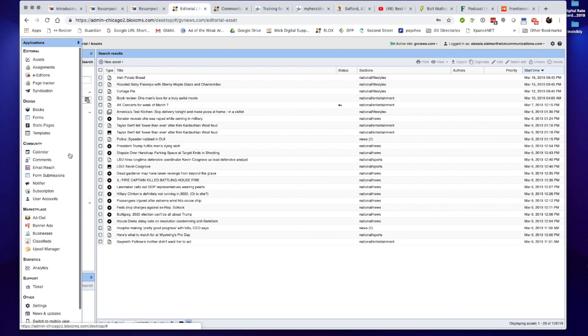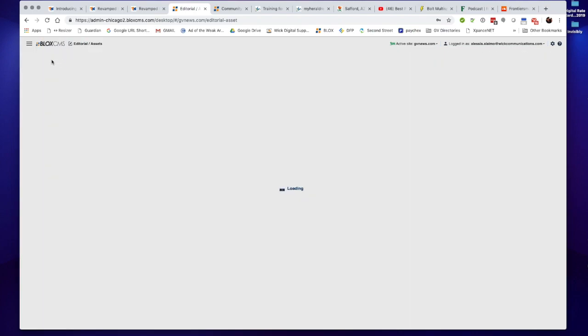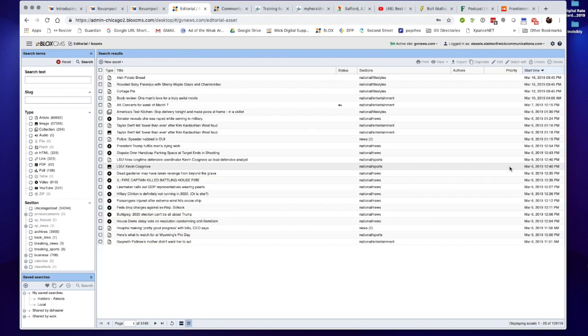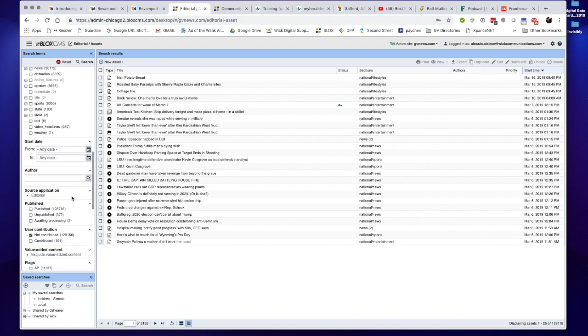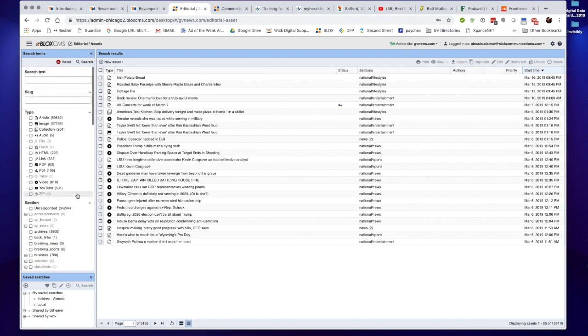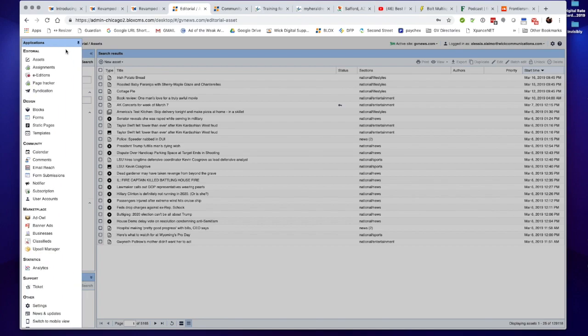All right, I think that's really it on editorial tools. Do we have any questions so far? Okay. So, yeah, if you have any questions, let me know. Send me an email, call me. But really, that's kind of the meat of the Blox CMS on the editorial part.